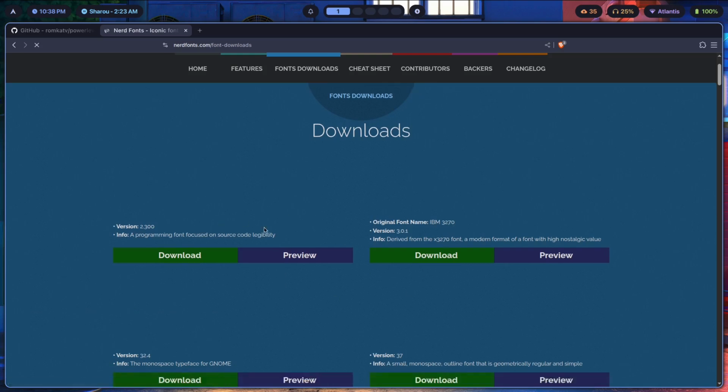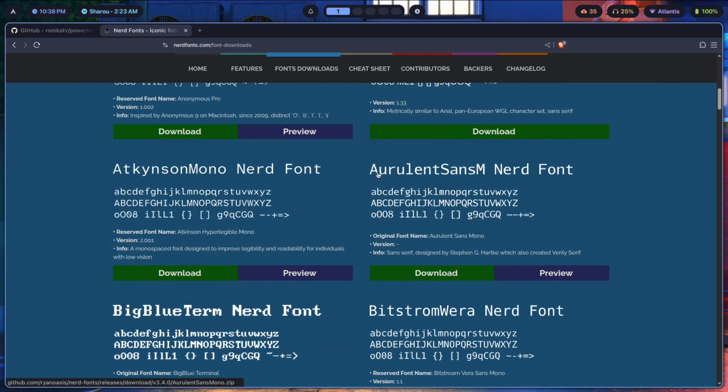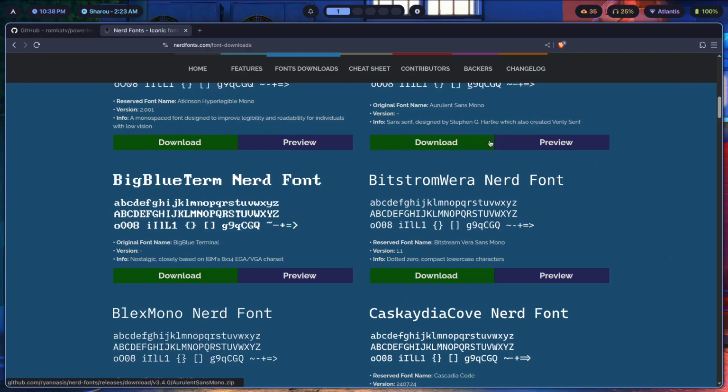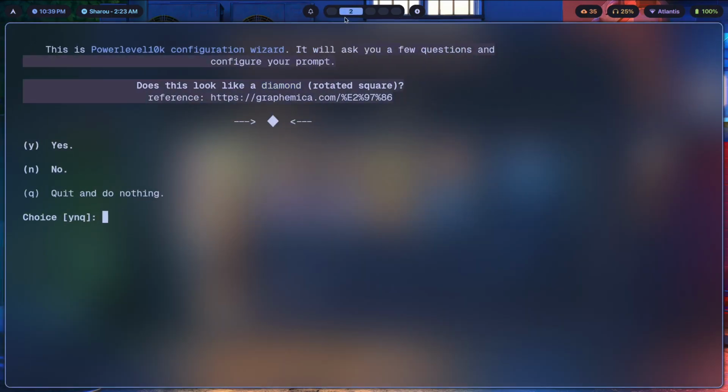Here, yeah, we have IBM, Adwaita Mono. This one's new. Agave, Anonymous Pro, Arimo, Iosevka, Atkinson Mono. We have a lot of different fonts, so you can just pick whichever one, and once you pull up p10k configure, this is what you're going to see.